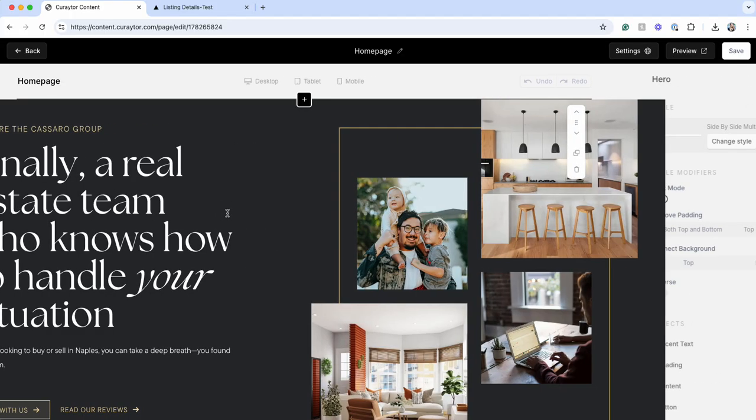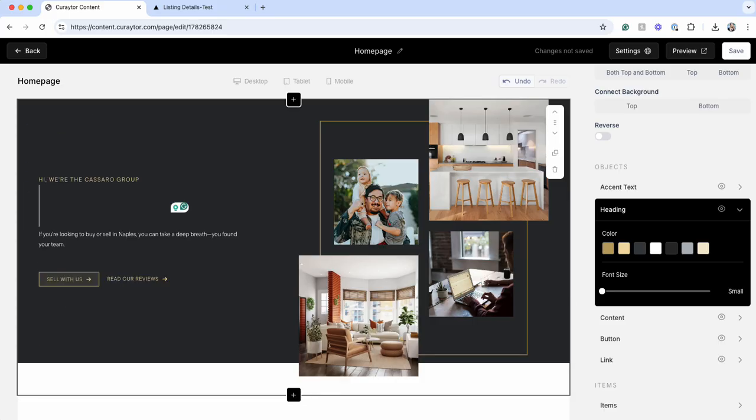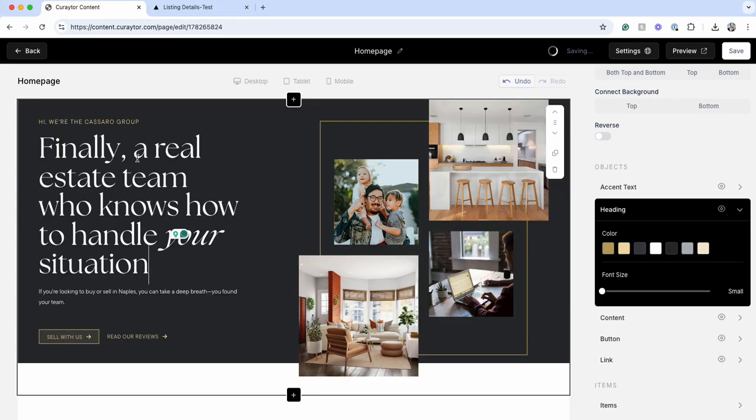But let's say we needed to change the copy here. We wanted a little refresh. All you would need to do is click into the individual object, and then this becomes a text editor. So you can remove all of the text. You can change a word. You can change whatever you might want to.